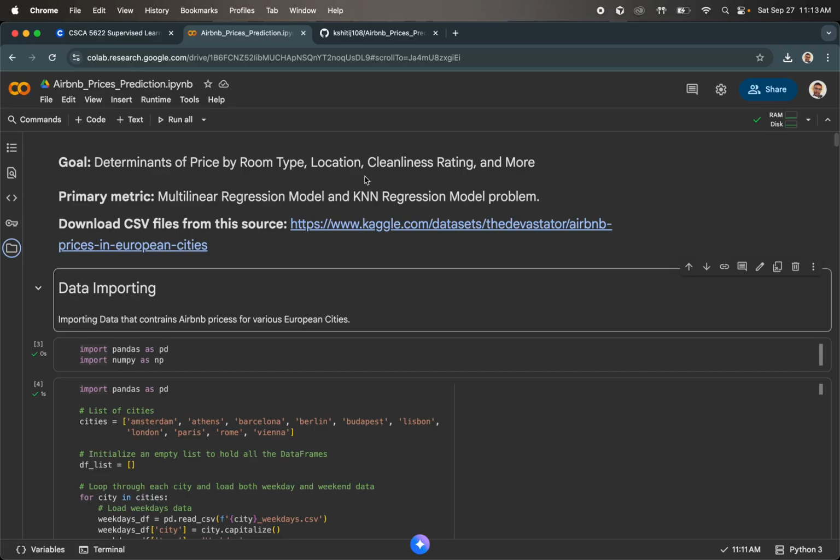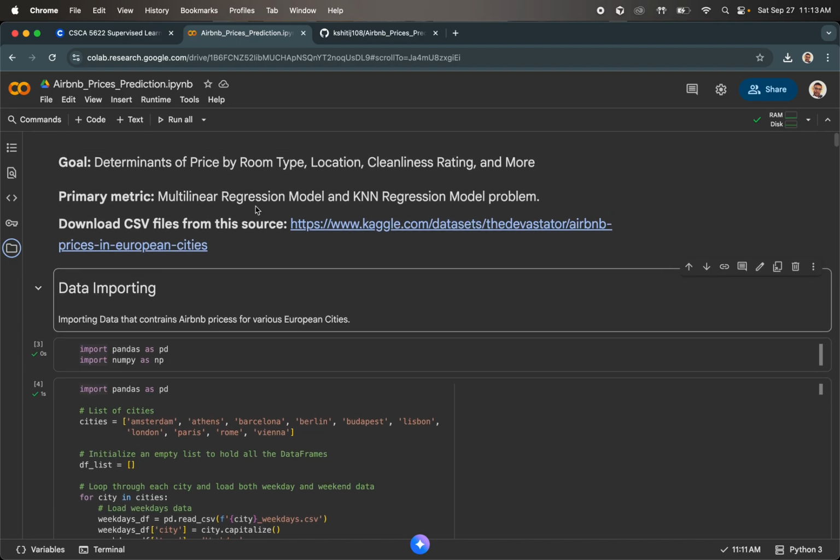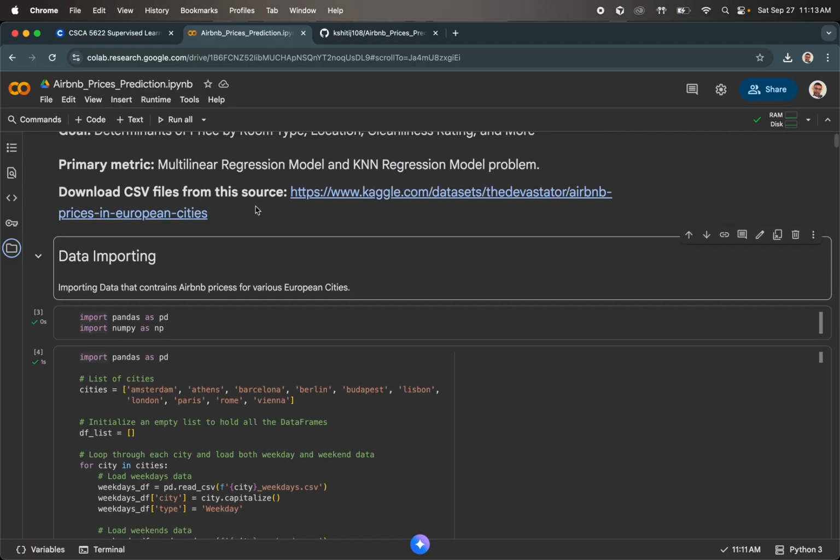In this project, in this data set, I'm going to use the multilinear regression model and the KNN regression model to process the data that I have downloaded from the Kaggle dataset site. As you can see, I've provided the resources here where I got the data from. Now on to the project.